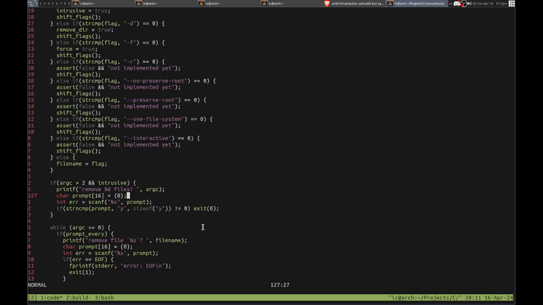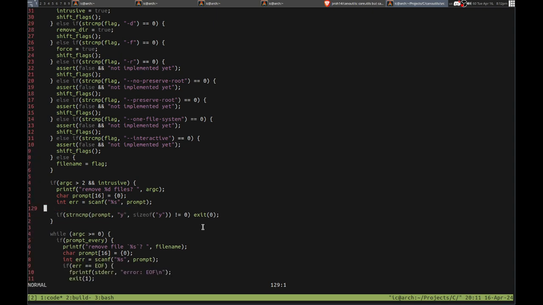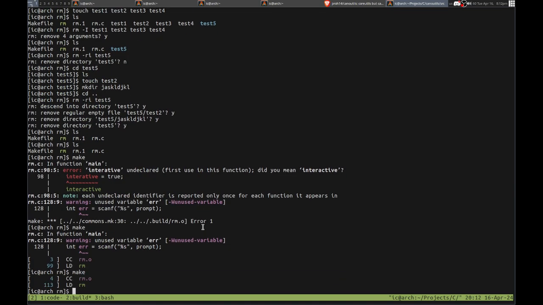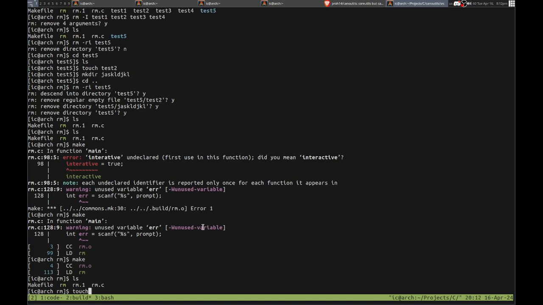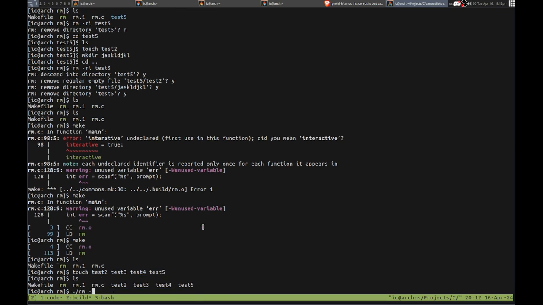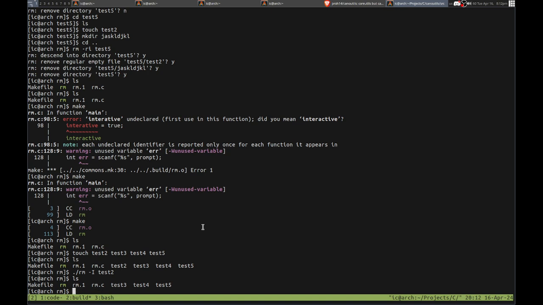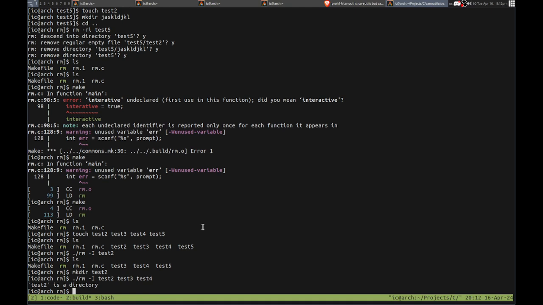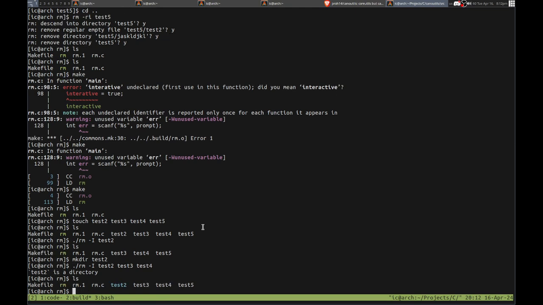Okay. If there are no errors, we need to actually check that, I suppose. Right, so that's an error with reading in. See, so it's touch test 3, test 3, test 4, test 5. Remove -I test 2. Now we'll just remove it, okay. Let's do it again, and let's do that again. Test 2, test 3, test 4. Do that. And test 2 is a directory. Oh shoot, I didn't make it.